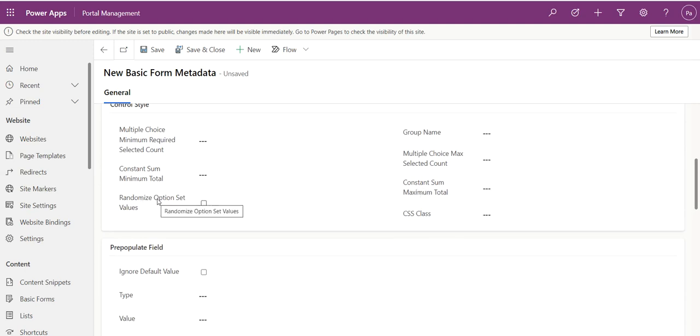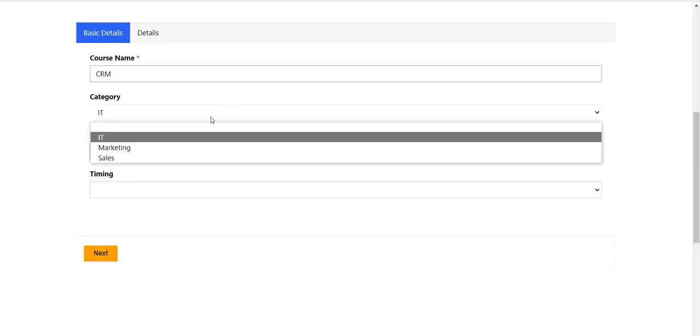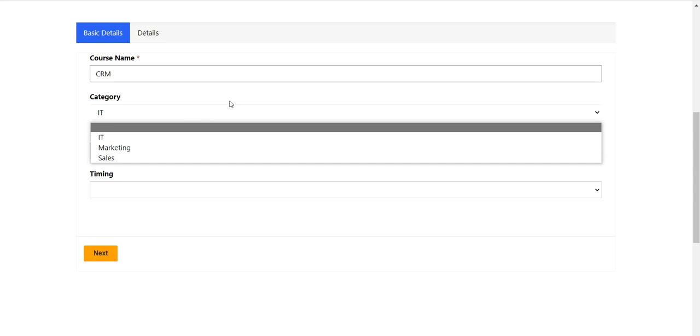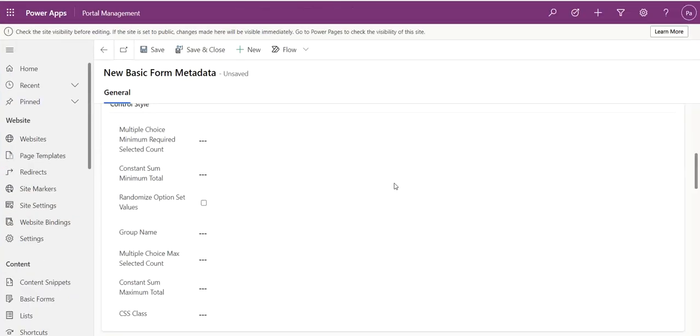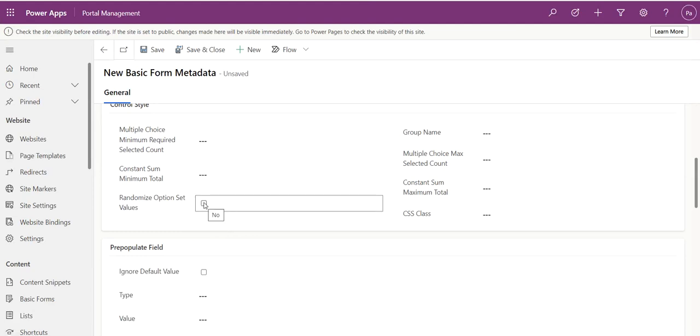And randomize option set values: for example, we are having option set values as items. If you want them randomized, just enable this one.